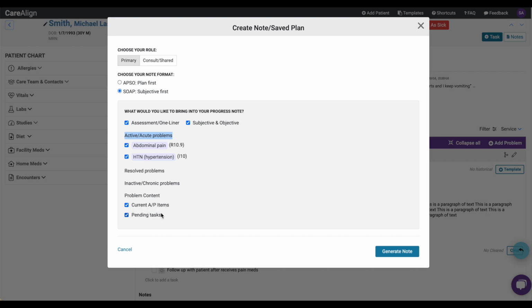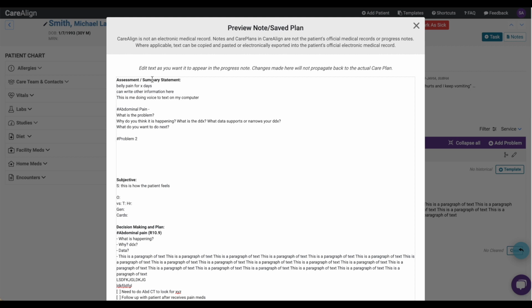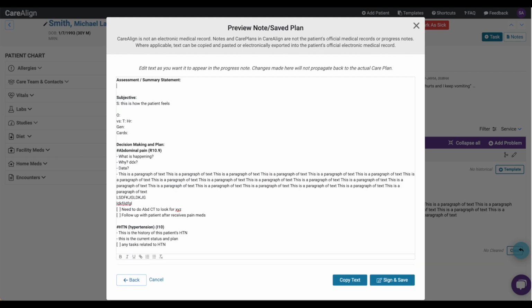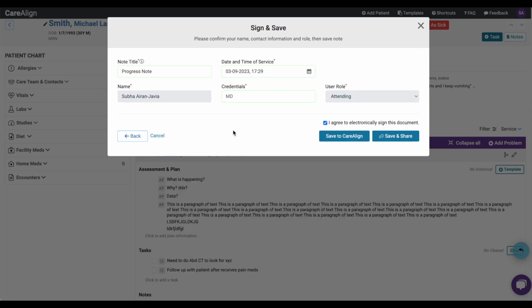Now you can simply click Generate Note, and it will put everything together into one block of text, which you can now save into CareAlign, or as I said, you can copy and put into your electronic health record progress note. From here, you click Sign and Save.